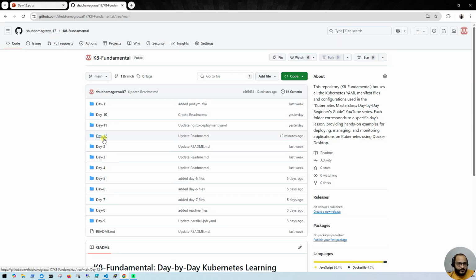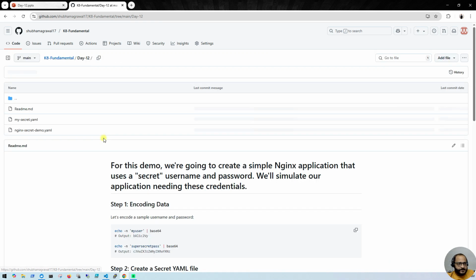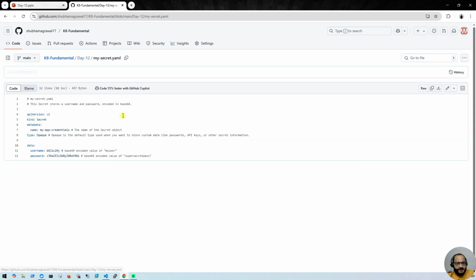So let me go to my folder, which is day 12. Here I have two files: the first is mysecret.yml and the second is nginxsecretdemo.yml. The first is the file we are going to use to create our secrets, and the second is the nginx application, where we are going to use those credentials or secrets which we create as part of the first file. So let me go to the mysecret.yml file. This is the API version which we have to use. Kind will be Secret because we are going to create a resource of that kind, and this is the name of our secret which we will create.